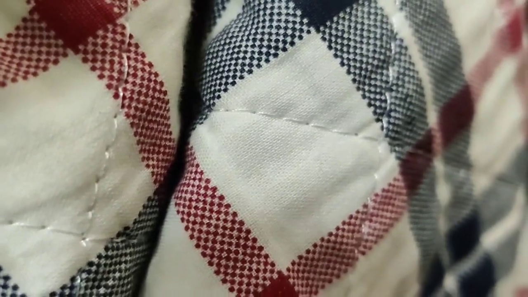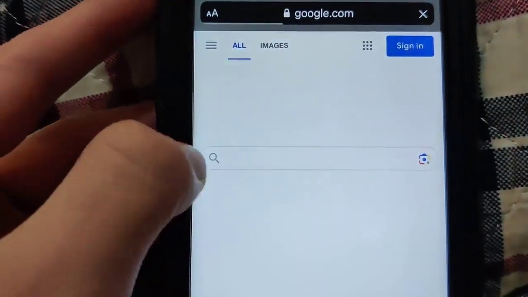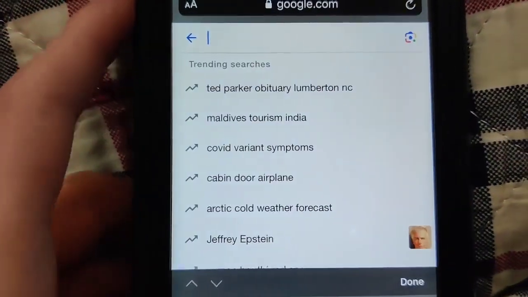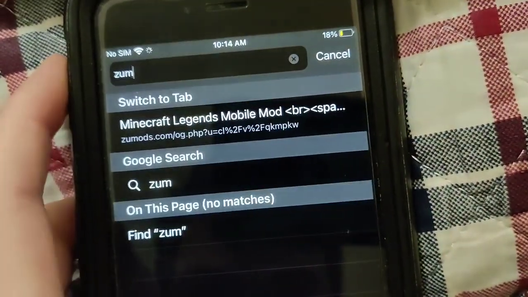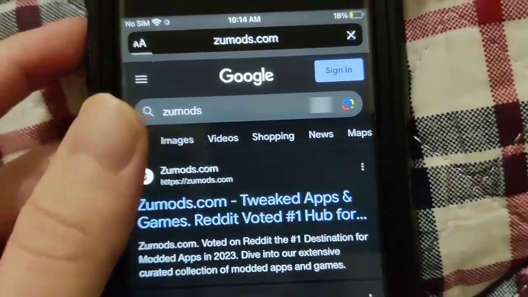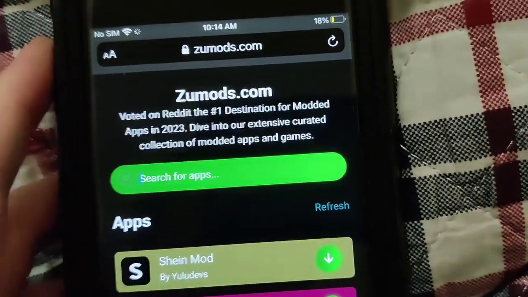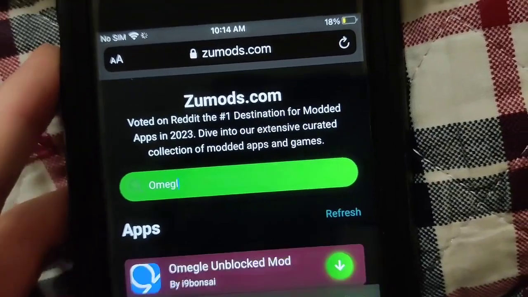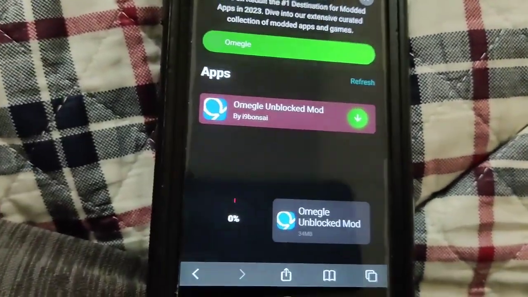So basically, guys, if you are interested in getting Omegle, what you want to do is go over to Google, go to the search bar and just type in Zoo Mods. So let me just type it in right here. Zoo Mods. Now we're going to go to this website right here, and once you're on this site, we're just going to go to the search bar and type in Omegle, and as you can see, guys, it says Omegle Unblocked. So basically, just download this and you're going to be all set.